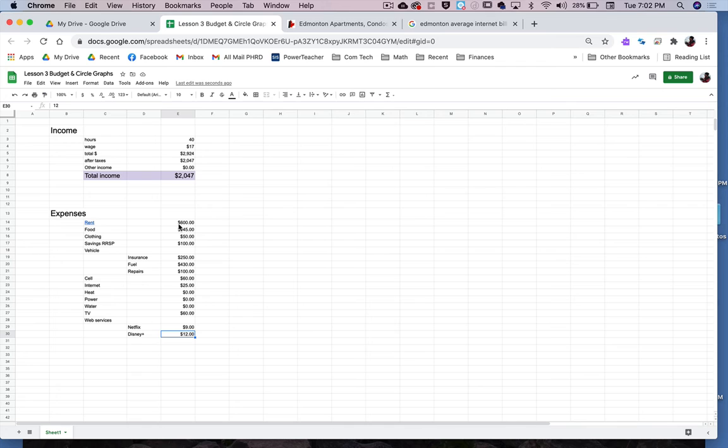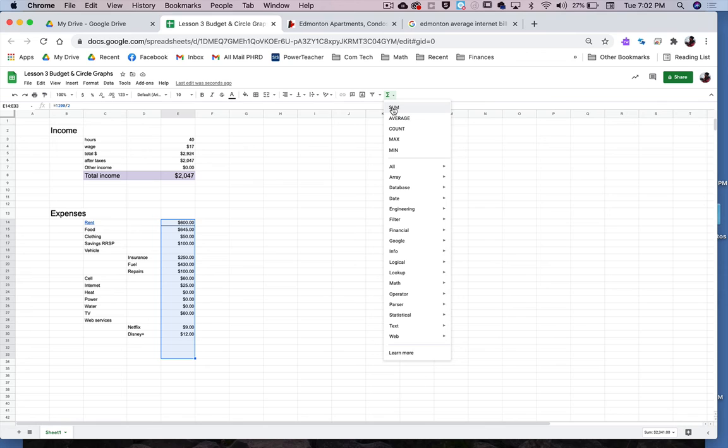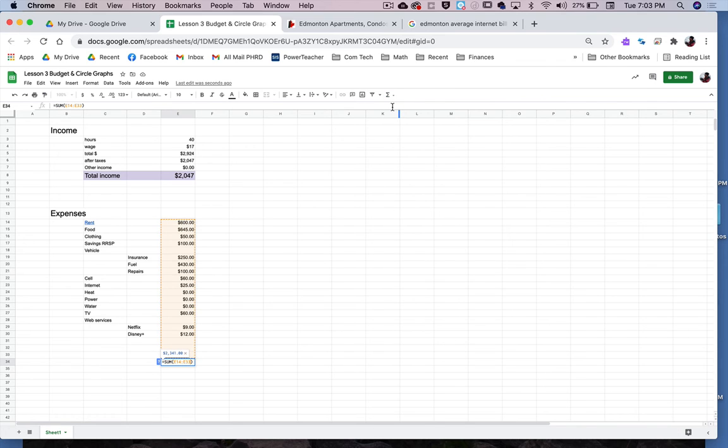Okay, so now you have this whole amount. Hopefully, I haven't missed anything. So click up here on your rent and come all the way down to about 3 below Disney Plus here. Hold down the shift key and click. Now I want you to go up here under functions and we're going to pick sum. So it's going to add it all up for us. See the sum from E14 to E33 and we just hit return. Boom. There it is.